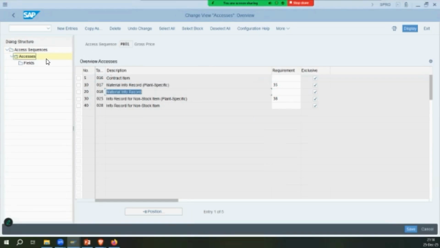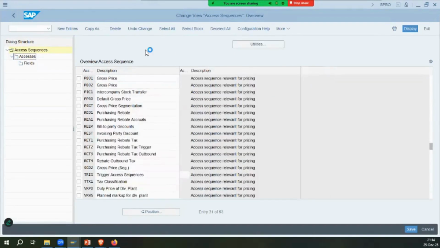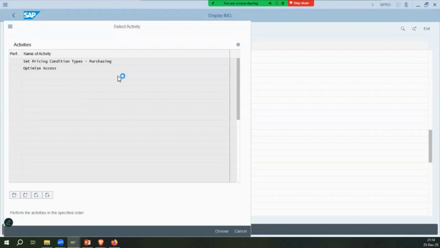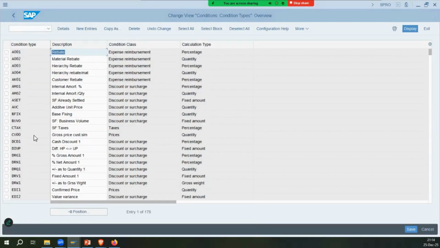Once it actually comes across the price of the material on that or that particular requirement, it will stop. If it gets a material, it will not go further to the next line. That means exclusive over here, the PV01. And access basically is attached to condition types. Condition types for purchasing, set pricing condition types for purchasing.